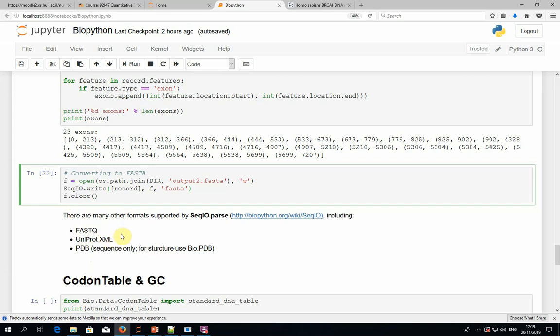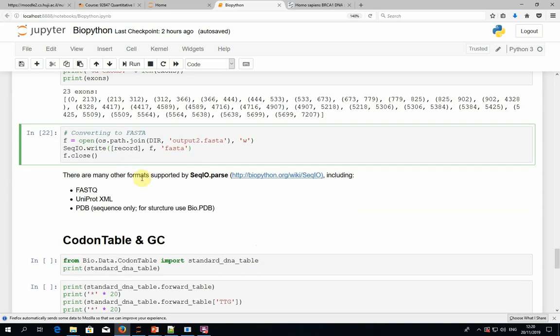If you're actually interested in the structure, you can use a different module, which is the Biopython PDB module, which can also parse the structure, and then you can get access to the exact position of each atom in the protein and stuff like that. And this is a partial list. You should go to the documentation if you want a complete list of everything it handles.